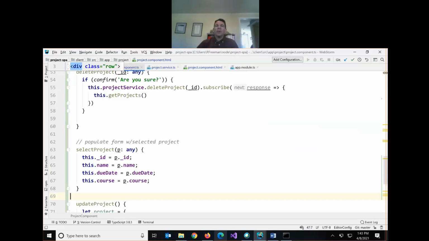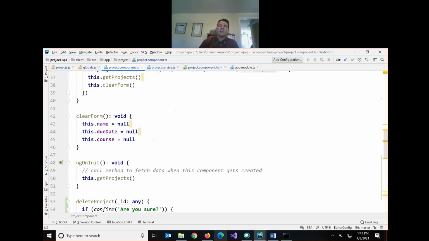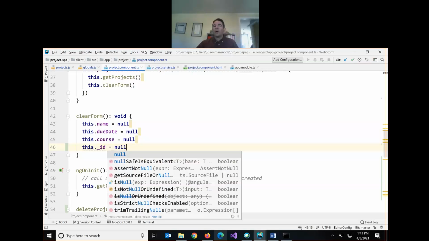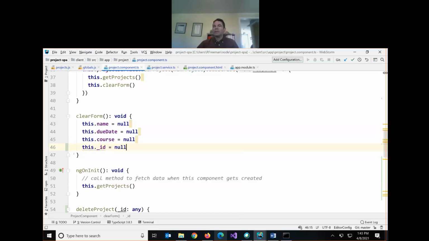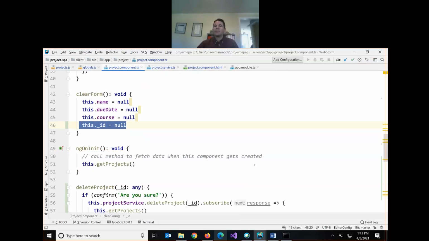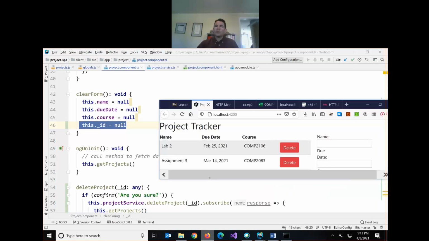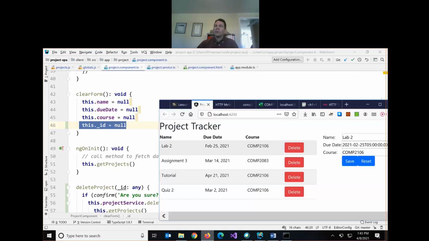So I'll go back to my component. In my clear form, we also want to null out the ID. So I've added line 46 here. So if I'm browsing around, I can click reset, my form clears out.